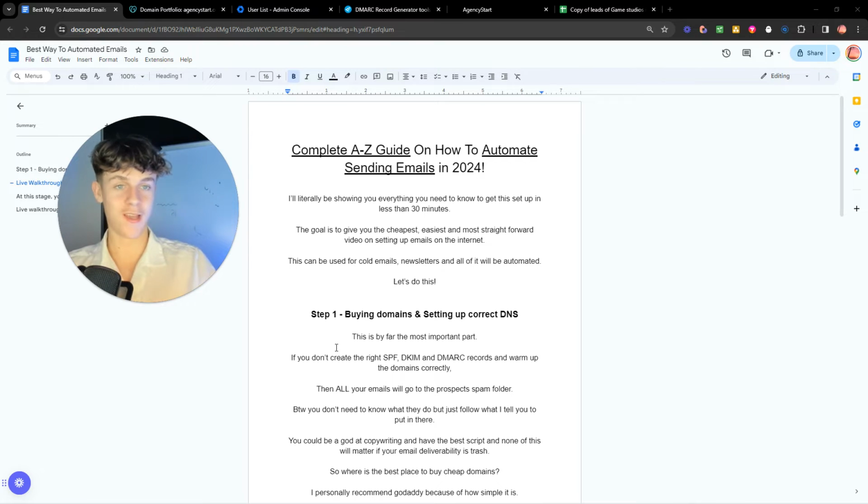Step one, so let's just get straight into it, is you need to buy domains and you need to set up the correct DNS records on those domains. So this is by far the most important part, if I'm being honest, because if you don't create the right SPF, DKIM, and DMARC records, and if you don't warm up the domains, then no matter how good you are at copywriting, even if you were insane at writing emails, none of that matters if your emails aren't actually getting delivered to the inbox of your prospects.